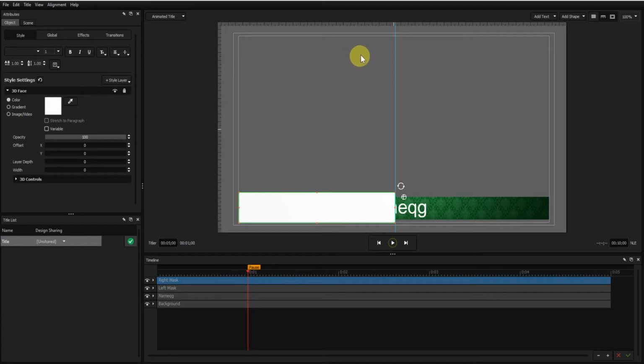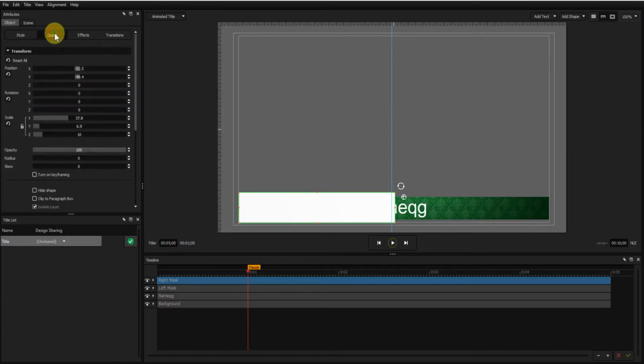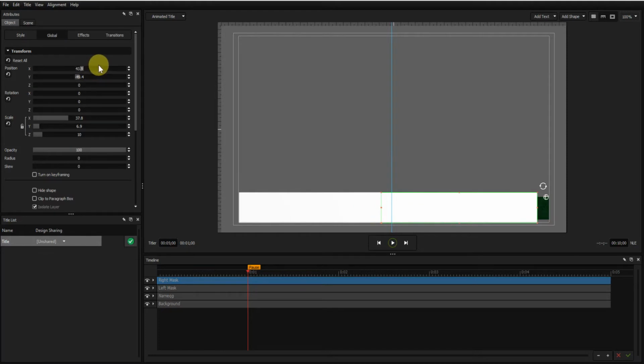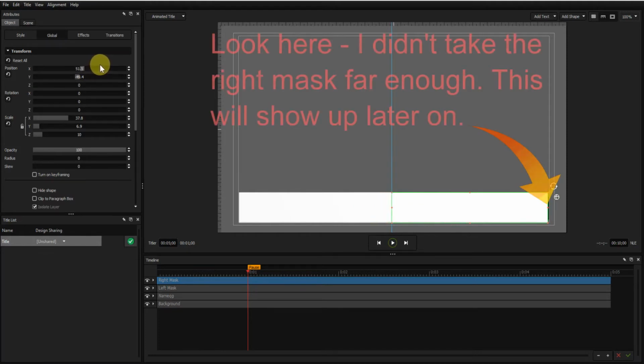Now we need to go back to the top ruler, left click on the guideline and bring it back to -10. Now with this element still selected, go to the Global tab, left click and hold on the X position and move this over till the left edge marries up with the blue line, which is there.